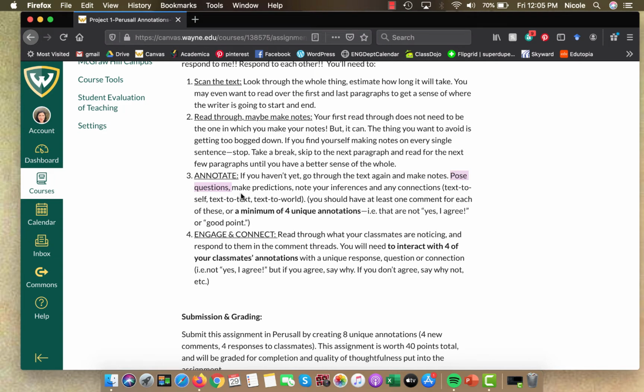I want everyone to pose one question. I want everyone to make at least one prediction about what might happen next in the text. I want everyone to note one inference or one conclusion that you can come to on your own from the evidence that's presented. And I want everyone to note one connection. This can be text to text, text to self, text to world. You should have, therefore, a minimum of 4 unique annotations that are contributing something new to the text. Not, yes, I agree, good job. This is something new that's coming out of your brain.